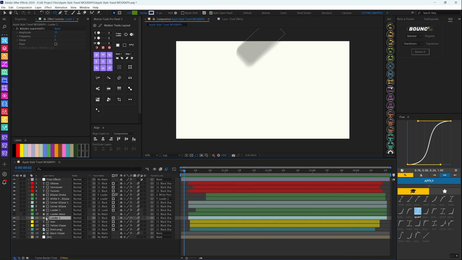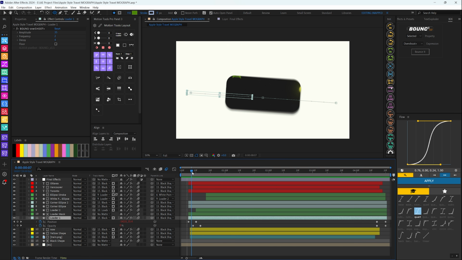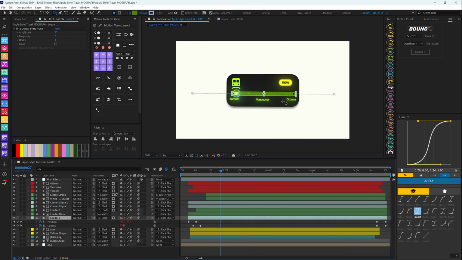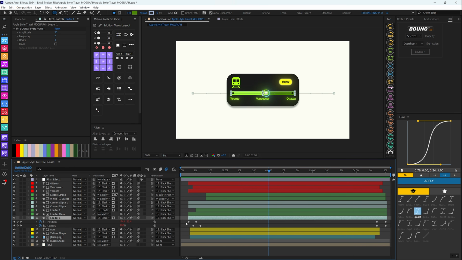Now next, let's set the loader. So hit U to see the loader keyframes, and now you can see the position and opacity. For the loader, I have used the position keyframe, where it comes from left to this position. You can see, let's preview the animation. So yeah, like this.